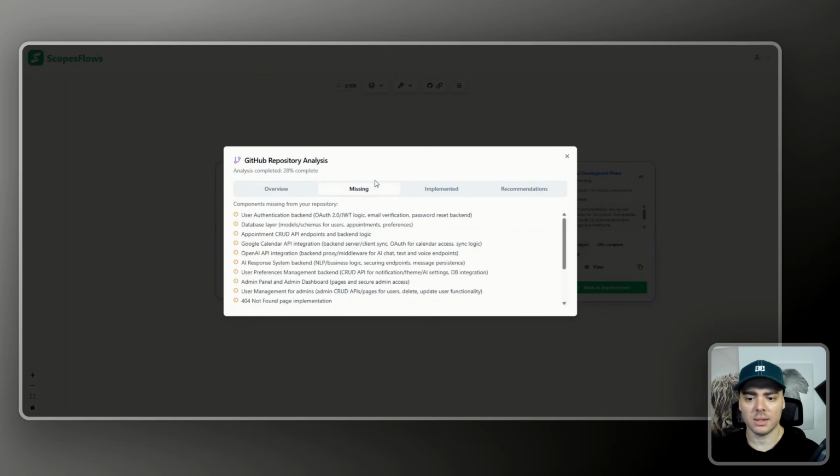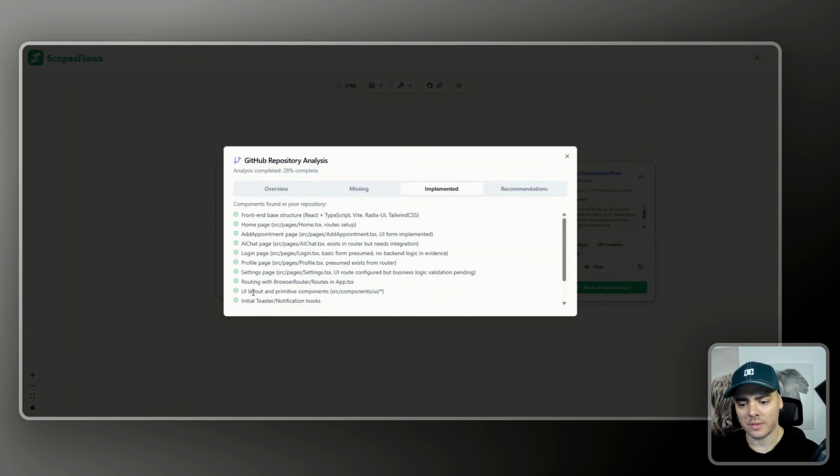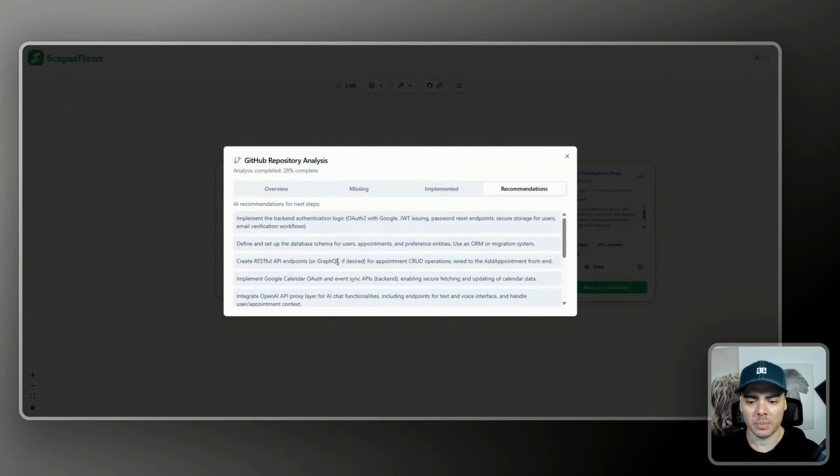But yeah, let's see. Here's what is missing. So the user authentication, we don't have database layer, the CRUDs, Google Calendar API, OpenAI API, AI response. So basically check it here that we have the front end build and the recommendations. The recommendations. This is something that I forgot.